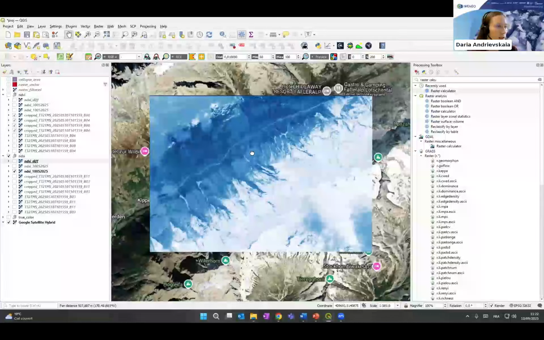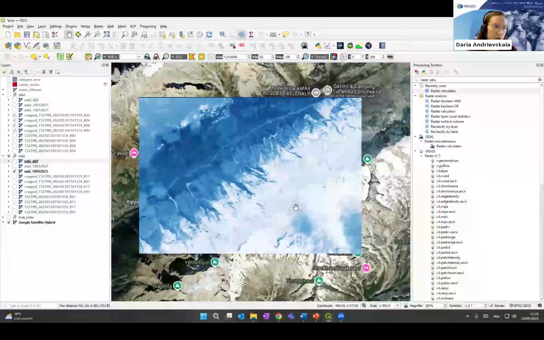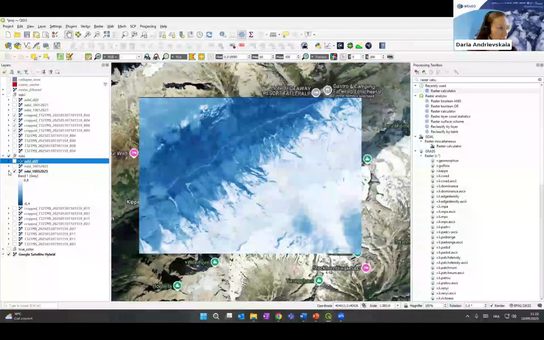So here for snow index, this is before. Basically on the color bar, you can see that white means it's covered with snow. Dark blue means that there is no snow. You can also see that the water sometimes reflects light in the same range as snow, so it can be a bit misinterpreted as snow.